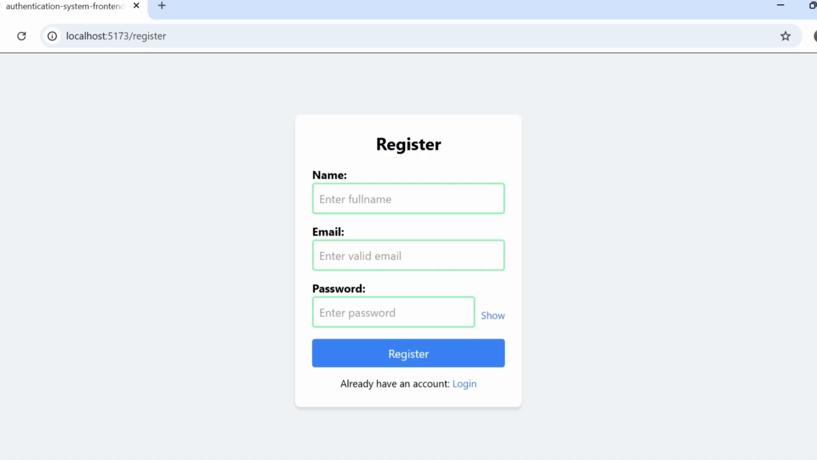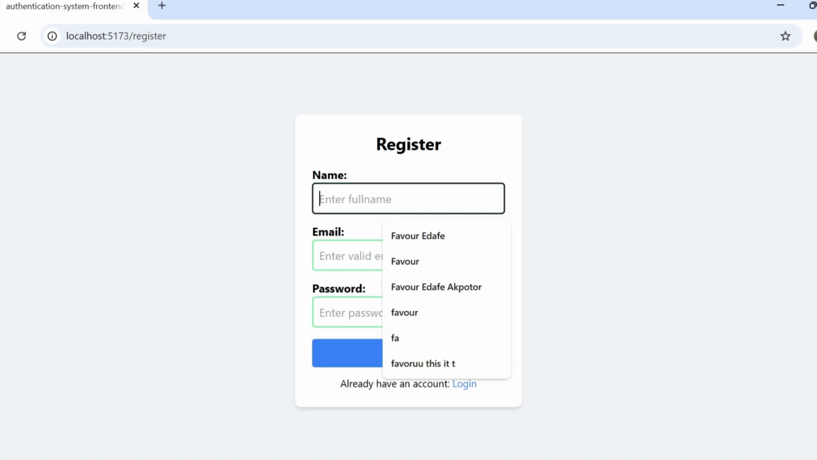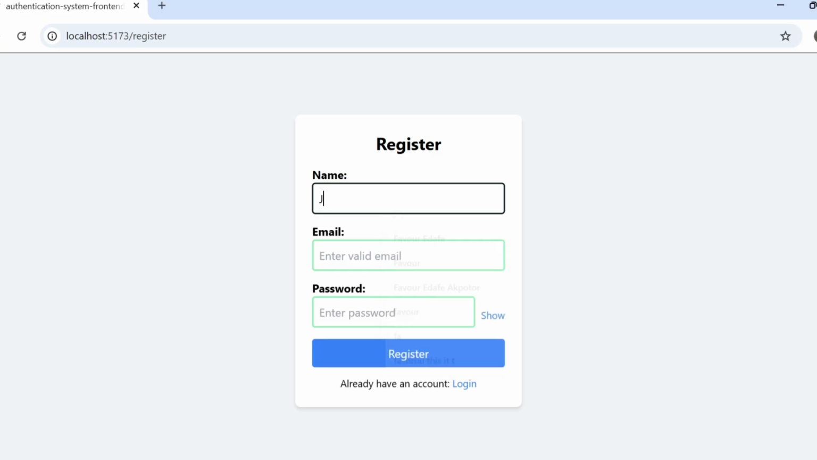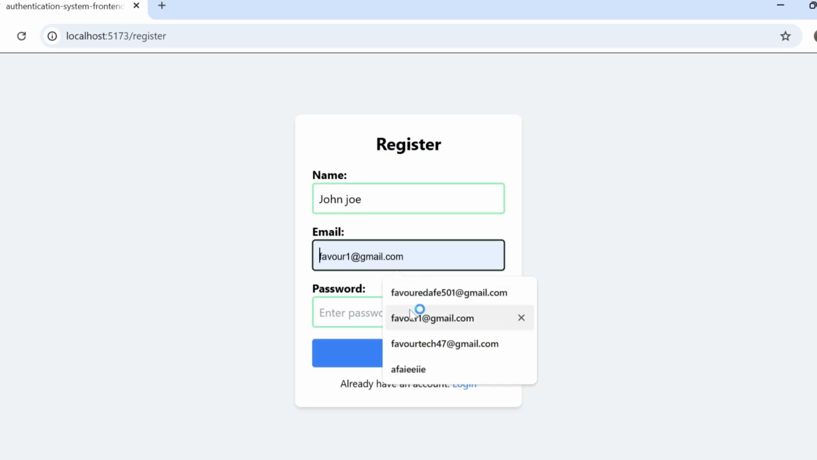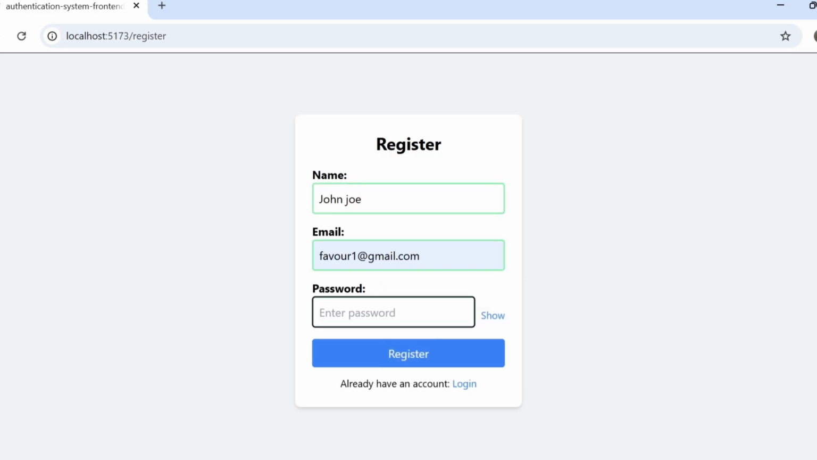Mind you, my backend is working and my front end is working. Now I want to register a new name, right? And you're going to see that it's going to work. Let's say John Joe, email. Okay, let me use this email right now. Let me use password. Okay, register.